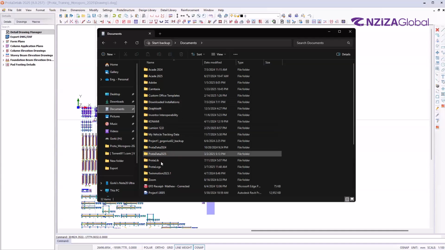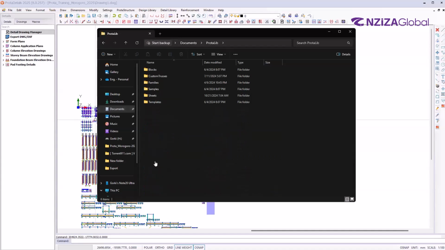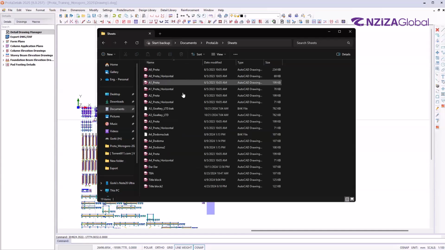Under my documents, we see a Protalib, which means Prota library. Open it and you'll be able to see a sheet folder. If you click on the sheet folder, you will be able to see those default sheets that we see in Prota Detail. They are saved as DXF files.